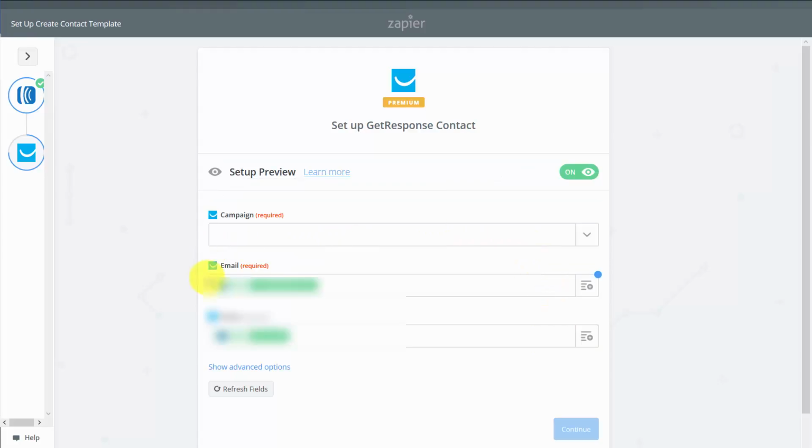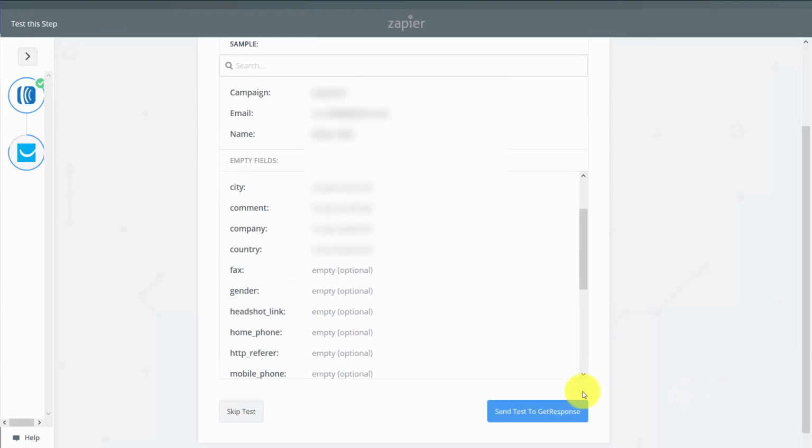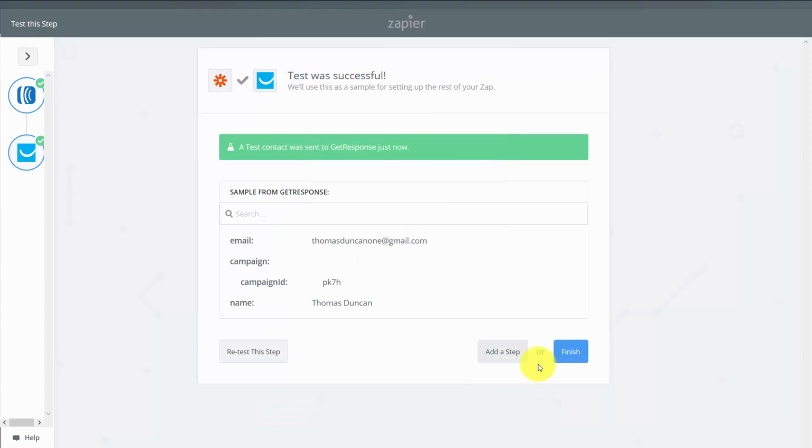And we're going to make sure that we understand how the information is going to be brought over, email address and name. We're then going to choose the campaign that we want to have someone added to in GetResponse. Once we've done that, we're then going to click Continue. We now have our Zap set up. We're now going to click Send Test to GetResponse. We're now going to click Finish.